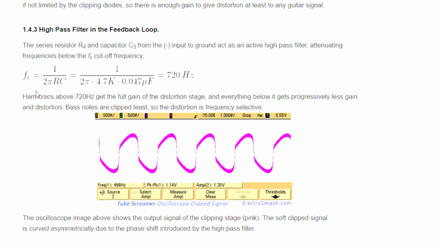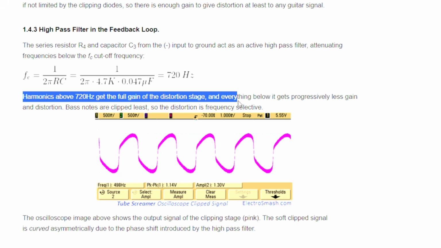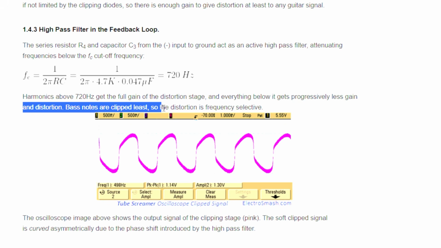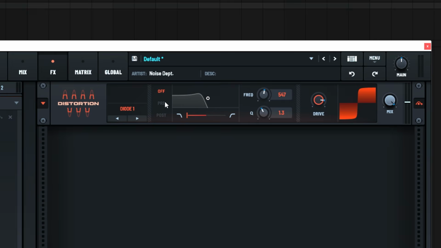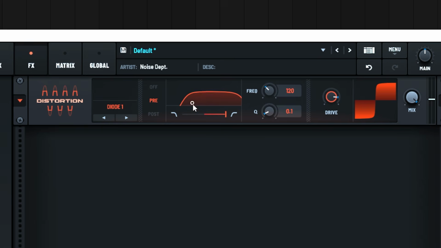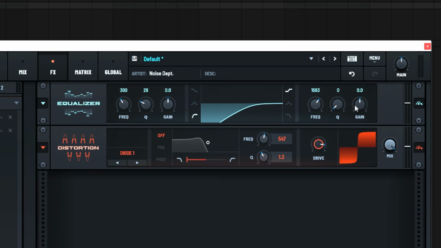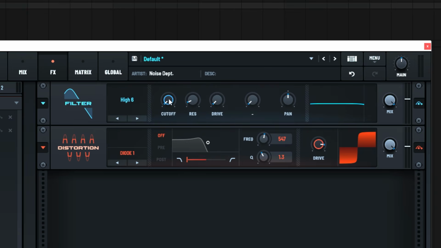For example, this ElectroSmash article writes, harmonics above 720 Hz get the full gain of the distortion stage, and everything below it gets progressively less gain and distortion. Bass notes are clipped least, so the distortion is frequency selective. In Serum's distortion module, you can see that I can add a pre-distortion high-pass filter like this. But it's pretty crude, and I prefer to use either a dedicated EQ so I can do something drastic like this, or if I want to go very subtle, perhaps I'll use the 6 dB per octave filter.